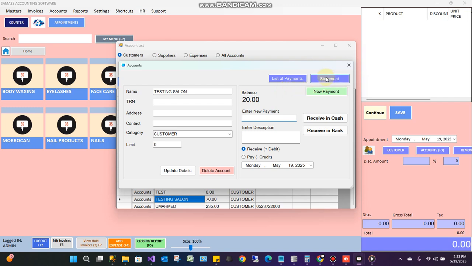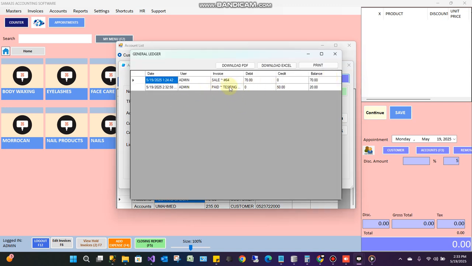I can also check the statement by clicking on this button. You can see. You can also take a print of it.